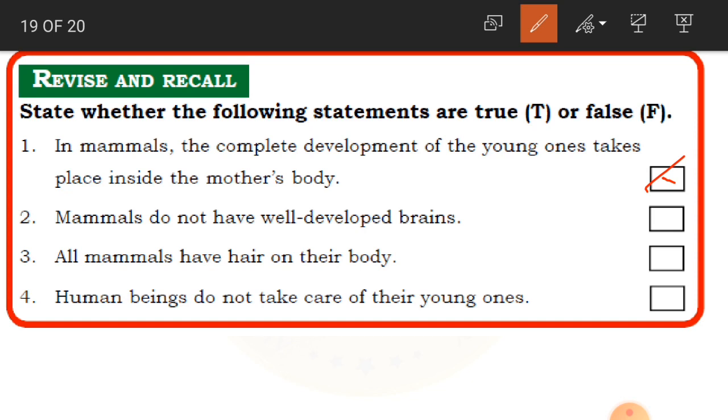Mammals do not have well-developed brains. The second statement here, mammals do not have well-developed brains. So this is false, children. We learned that mammals have a well-developed brain. Third one, all mammals have hair on their body. Is it true? No. Only some animals have hair on their body, that is, some mammals. So this is also a false statement.